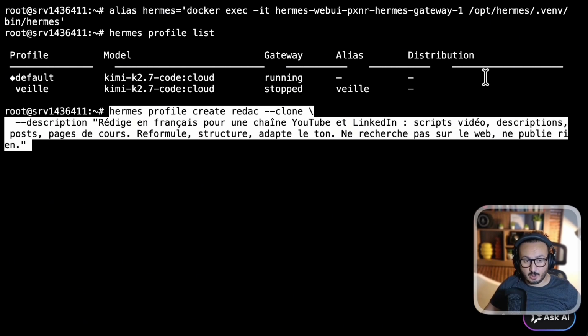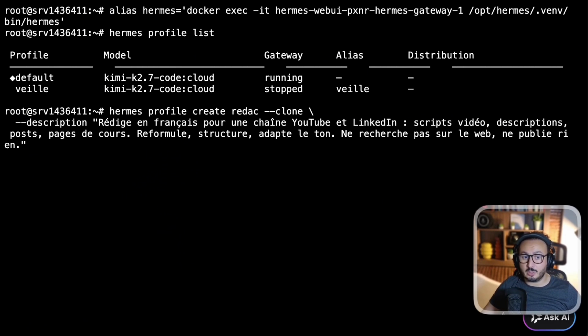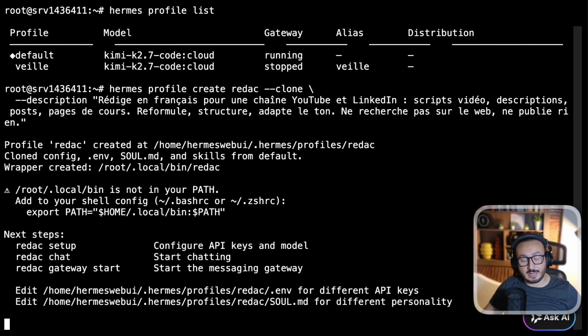So once we have this list, I now want to create a bot that is specialized in writing. So I'm launching this command which starts the creation process. I'm going to call it redac, that's for writing, and I'll give it a short description. There we go. So it's specialized in writing descriptions for my videos, for my LinkedIn posts. So it's more focused on web writing. So I'm running this installation now, and it has just created this bot for me.